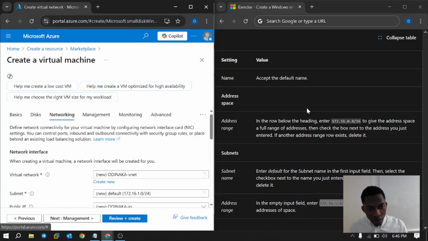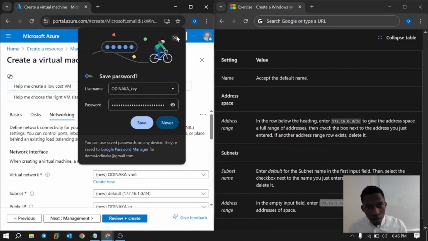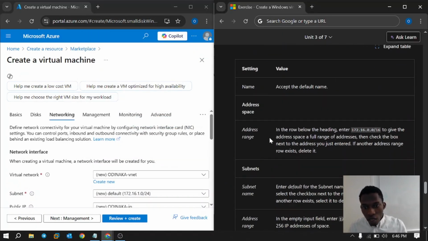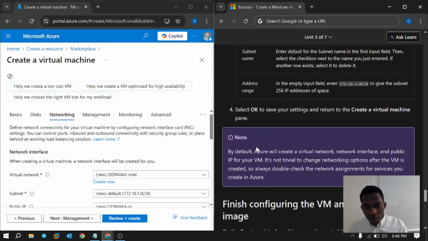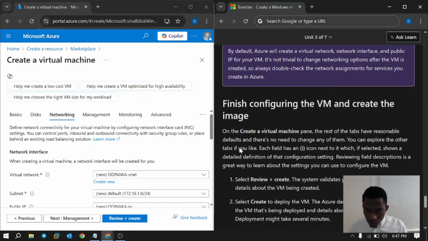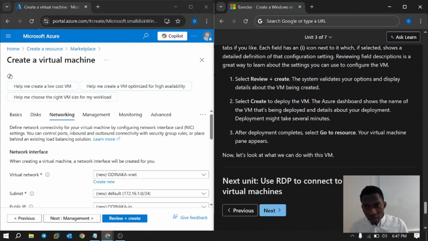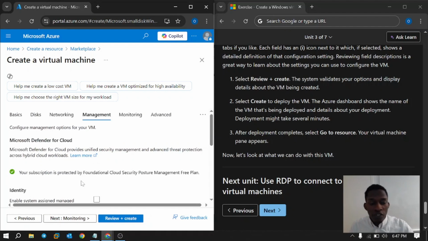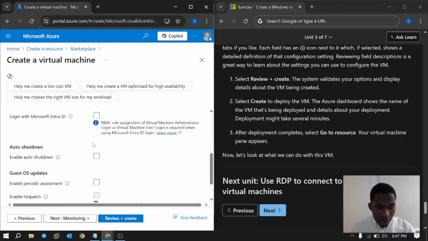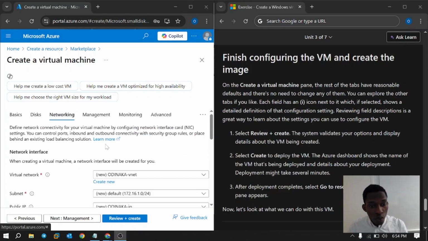We are done with the virtual networks. Select OK to save your settings. Now finish configuring the VM. This is basically everything that we need, because the management tab for this project and for the experience that I want you to gain, this side doesn't really matter. So let's keep all this side.